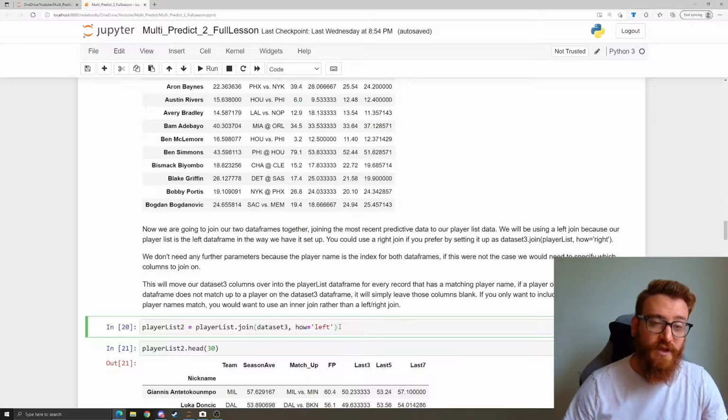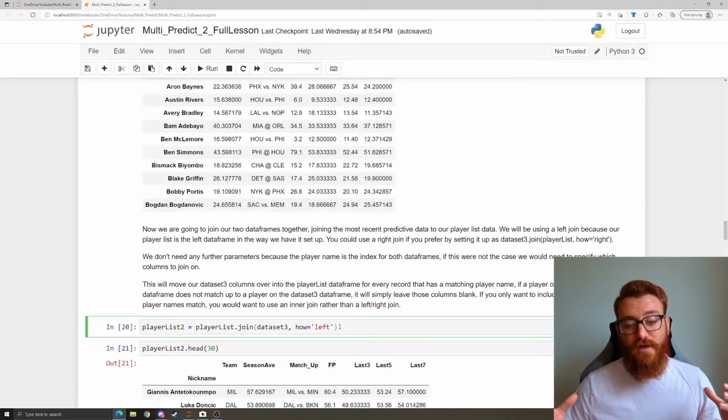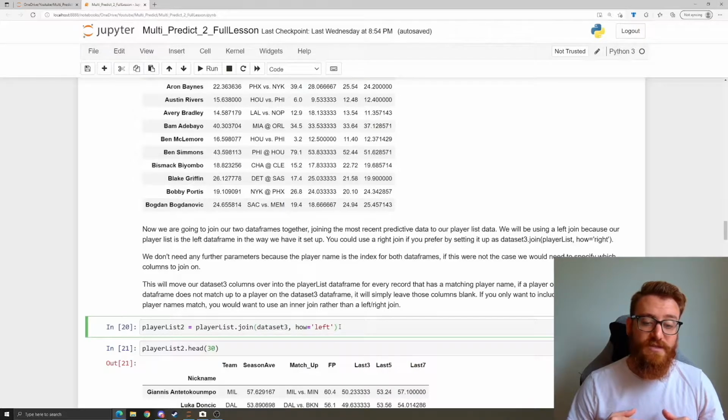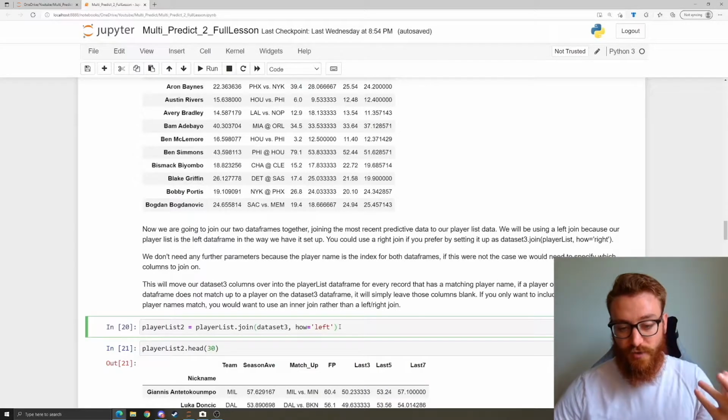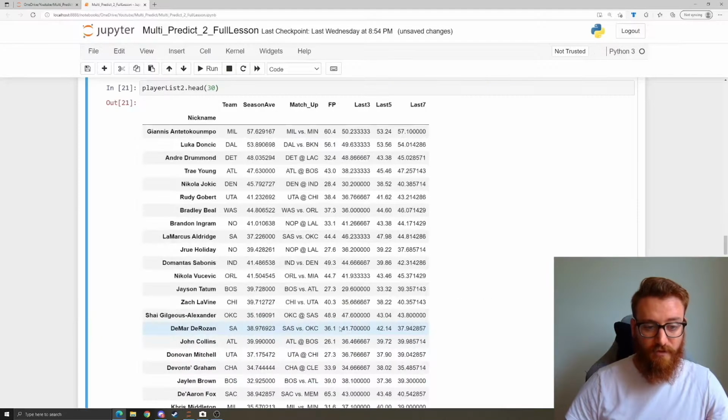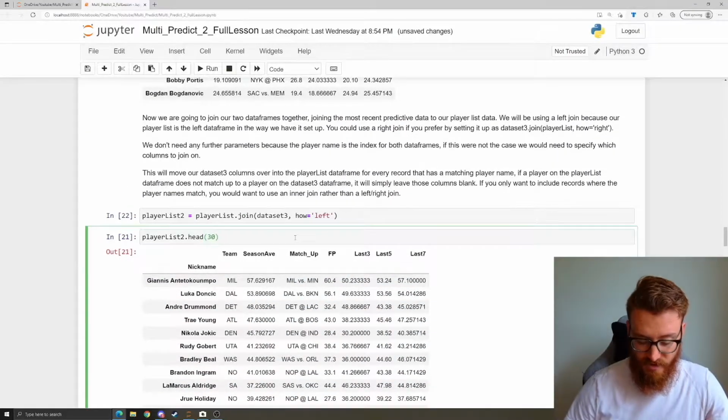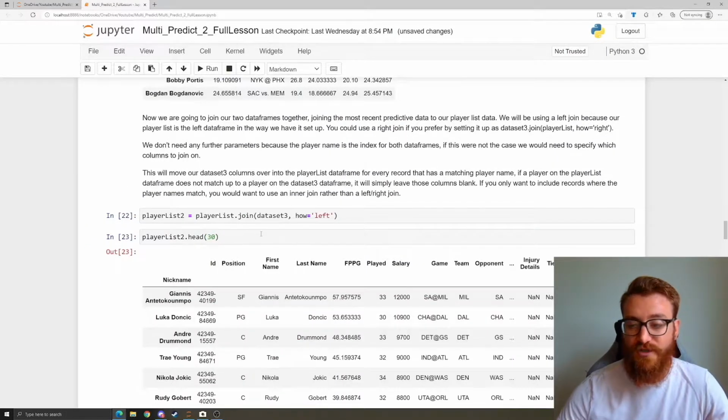An alternative would be an inner join, and that's where it's only going to keep the records where both indexes match. So that means if we have information in the player list that doesn't have an index matched to data set 3, that record is not going to be brought through to our final joined data set. But we are going to do a left join because that brings up a good point that we will be addressing at a later point.